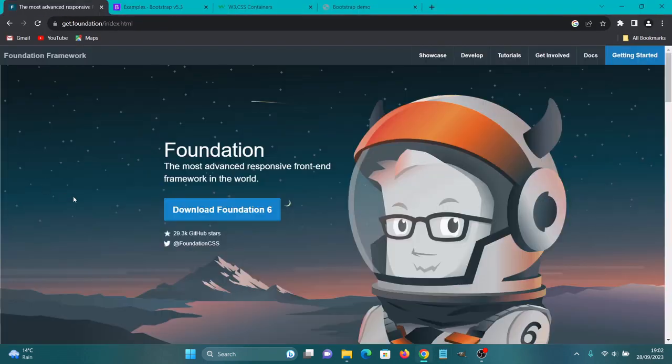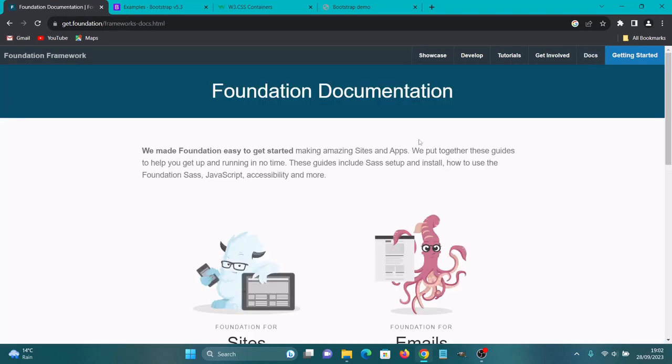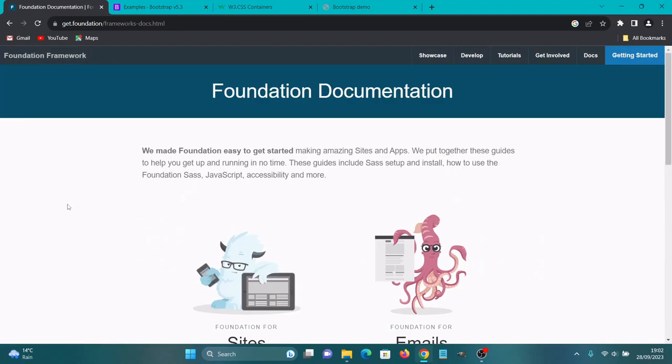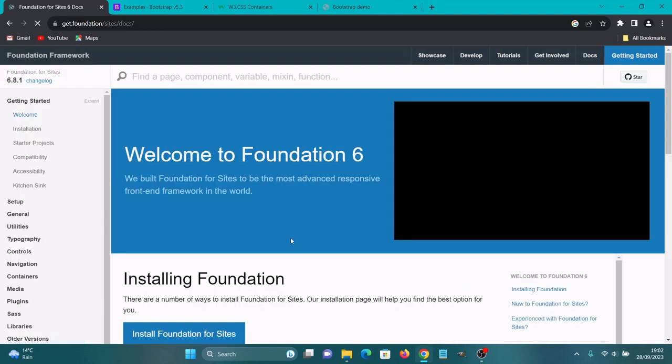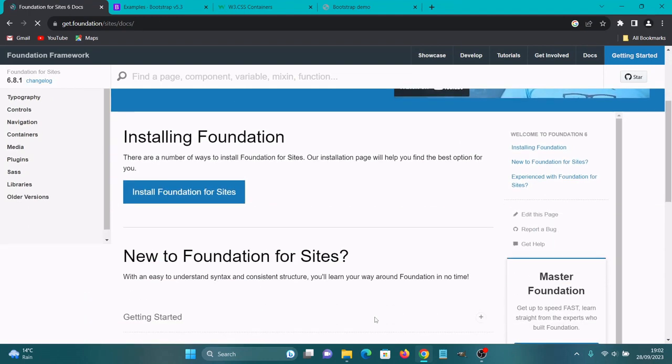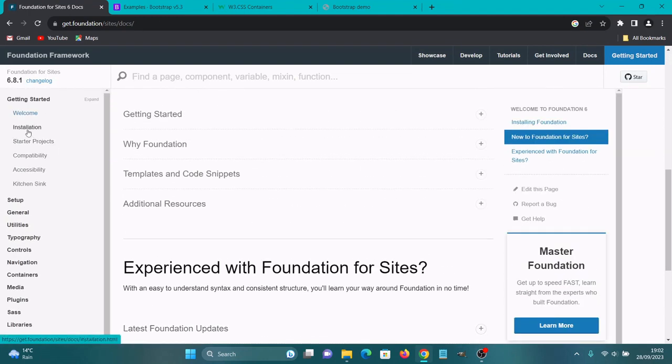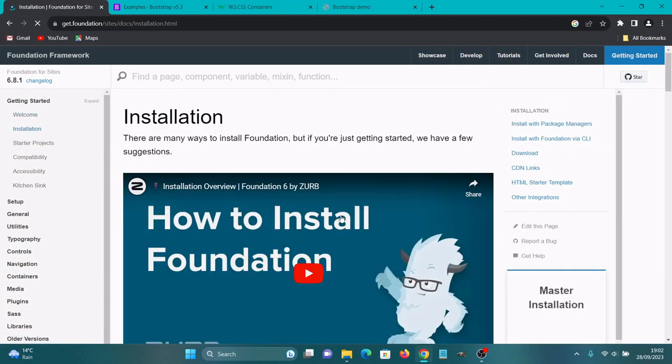And it's very simple to do Foundation as well. Foundation is very similar to Bootstrap, but they use different ideas. So I think it's docs. Let's have a look. Oh right, okay. Let me try site docs. Does that make a difference, or does it come to the same place? Site docs. Hey, installing Foundation. You can see it's the same thing. We can go to installation. Thank you.